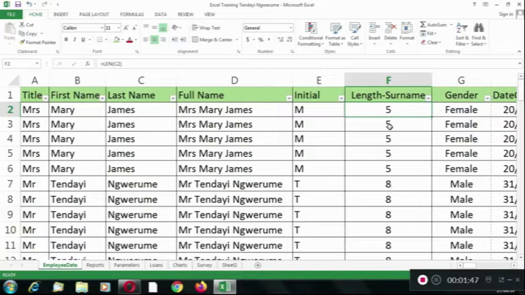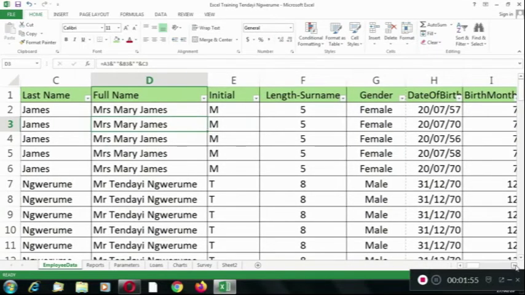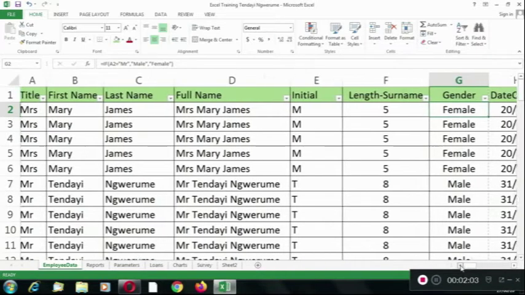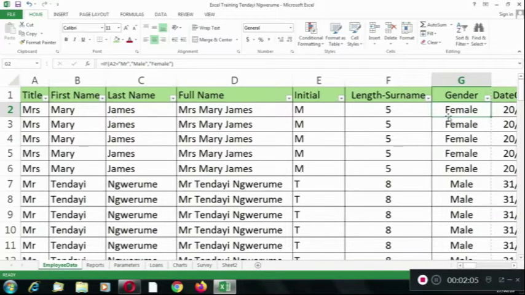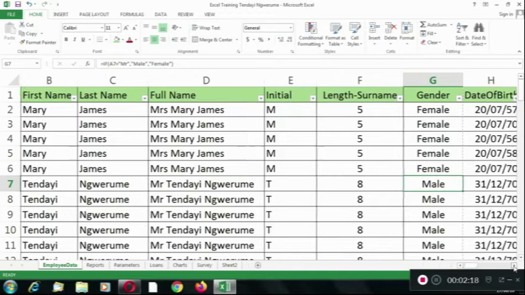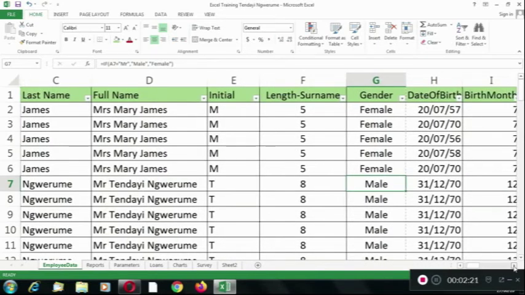In other words, the length of a text, because from time to time you might be required to determine the length of a field. Then the gender is not going to be typed in. We are going to determine the gender from the title. So we are going to put an if condition that says if the title is Miss, then it must be female. If it is Mr., then it must be male. This is to show you how you can derive certain information once you have got some skeleton data.